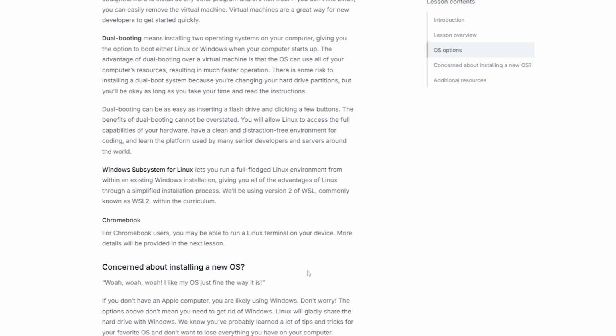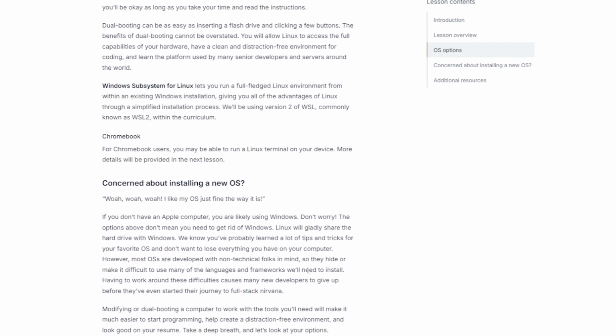You will allow Linux to access the full capabilities of your hardware, have a clean and distraction-free environment for coding, and learn the platform used by many senior developers and servers around the world. Windows Subsystem for Linux lets you run a full-fledged Linux environment from within an existing Windows installation, giving you all of the advantages of Linux through a simplified installation process. We'll be using version 2 of WSL, commonly known as WSL2 within the curriculum.